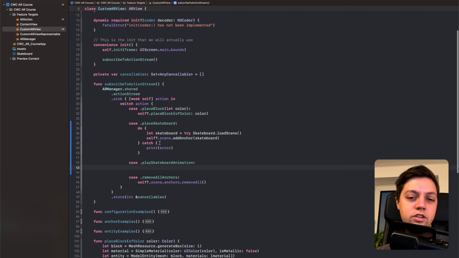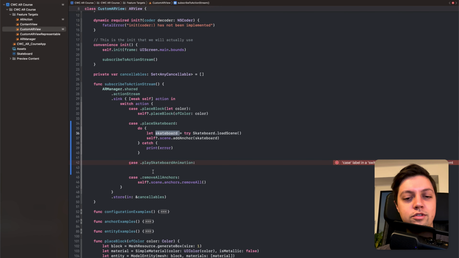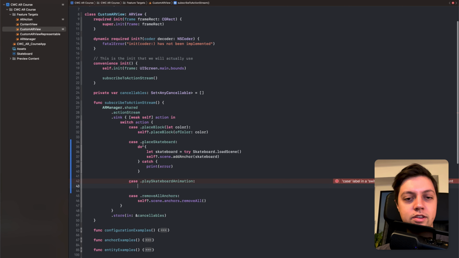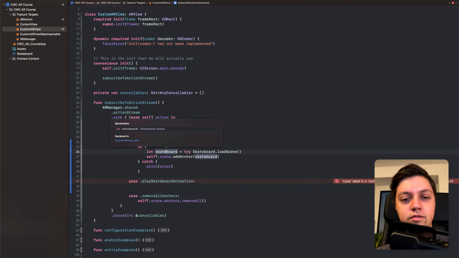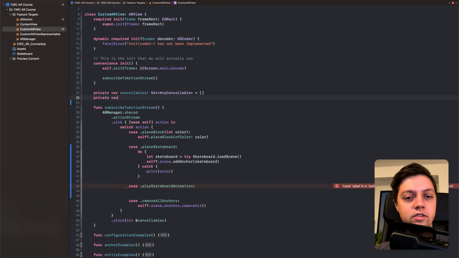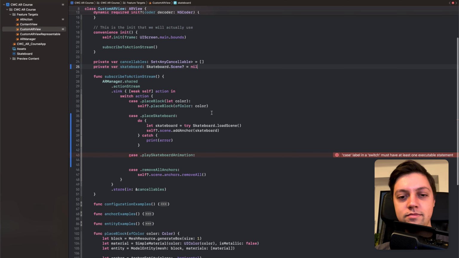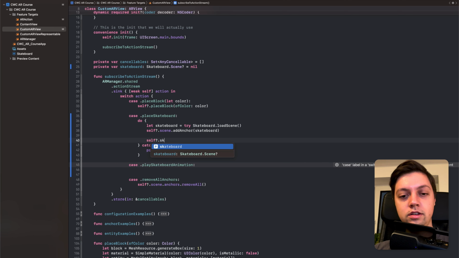And now we're running into a bit of an issue because we actually need to access our skateboard and we haven't saved it anywhere. So an easy solution would be to have a look at the type here, which is skateboard.scene. Let me quickly copy that. And then I can just create a private var skateboard with that type. Let's make it optional and let's make it nil in the beginning. Okay, so now that we have this variable here, let's actually use it. So after adding the skateboard to the scene, let's also say self.skateboard equals that skateboard. That way we have saved it for later use.